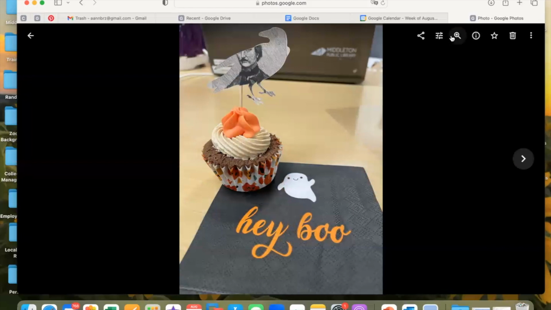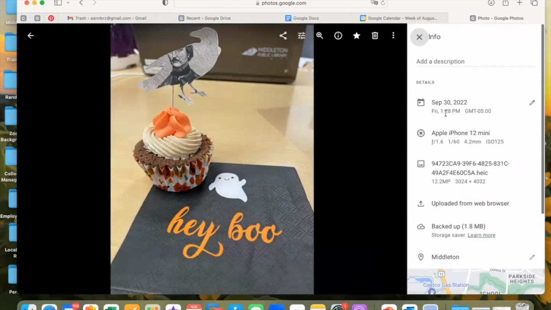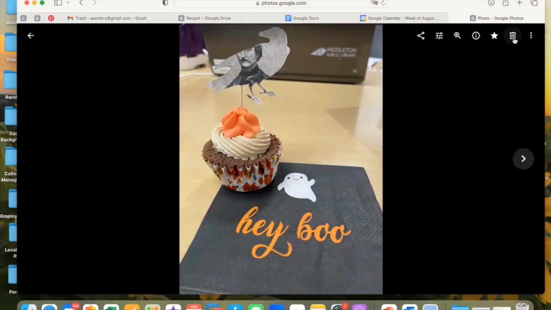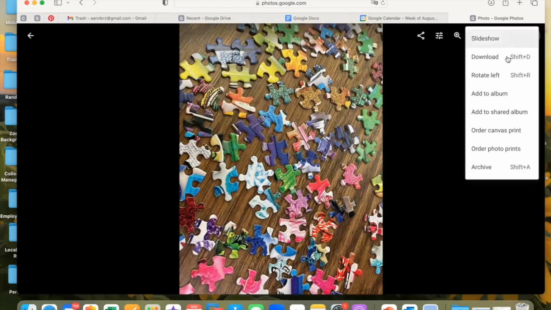Favoriting something is when I'm in here, after share and edit, zoom, info, then you have favorite. The info just gives you the information about the photo that goes along in the data. You also have the trash can. And this is also your 3-dot menu. Imagine that. You can click download to put it onto your physical computer. Or you could add it to an album that already exists, or archive it, or if you want to use the services that Google has for printing, you can do that too.